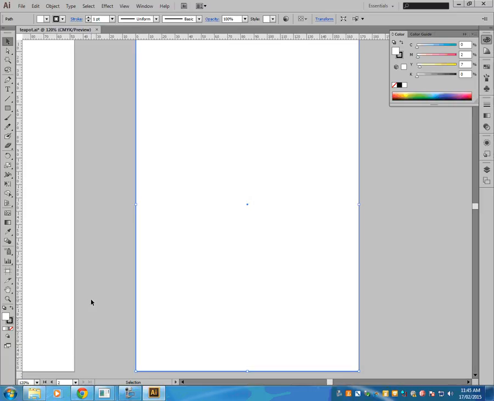Okay, so we should all have another rectangle, and it'll look the same because it's the same size and the same colour, so you can't actually see the one underneath. But what we're going to do is resize it and make it smaller.